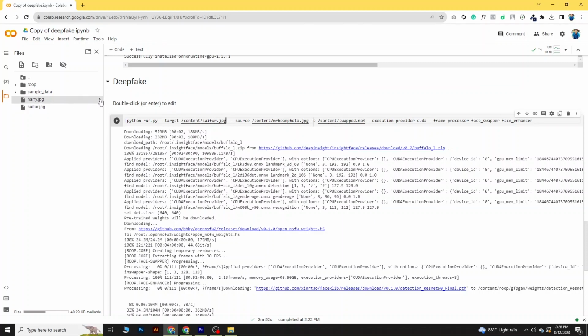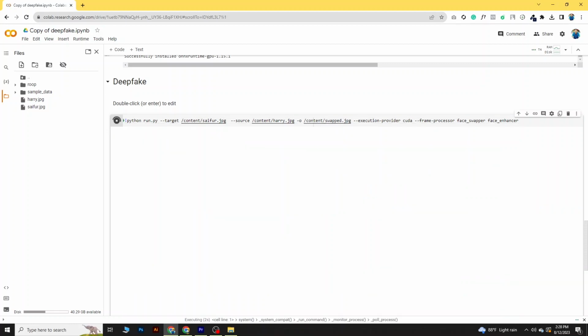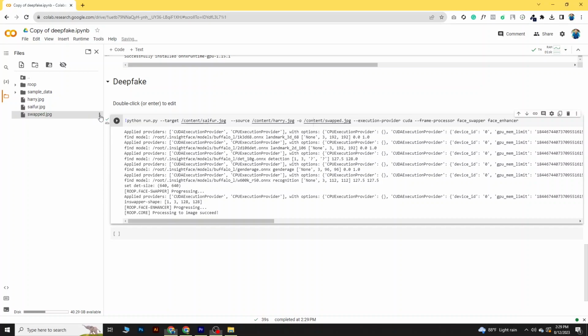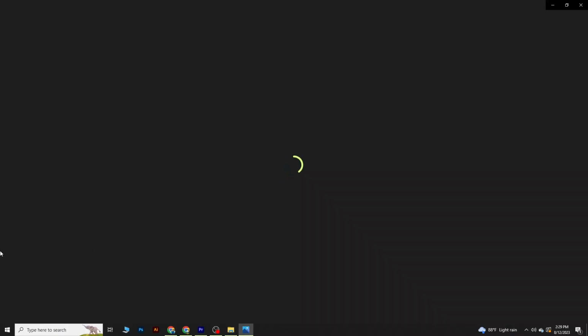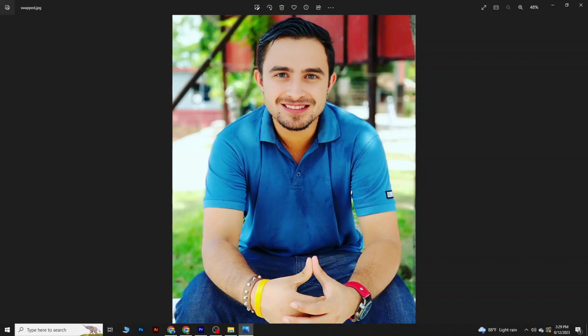Then take the image of Harry, copy path, and then change it in the source and paste it with Ctrl V. And now as we will get the output as an image, we will change the swapped.mp4 into JPG. All right, then hit the play button. So it's done, and see, here is swapped. Now download this one, and here we have got the downloaded one. Now let's check this out, how it looks. And now you can see my image has changed to Harry Potter.